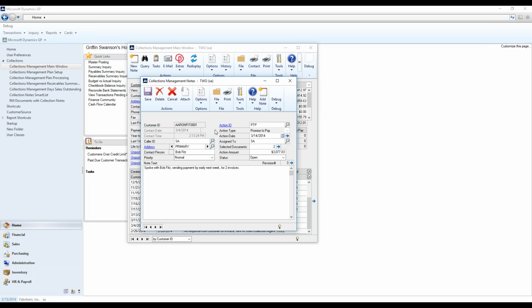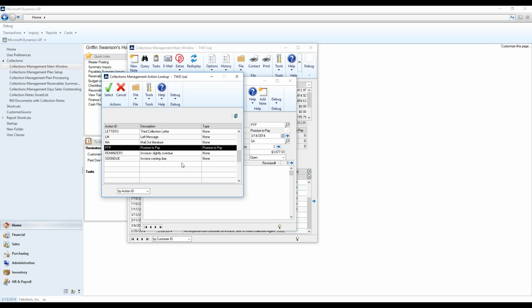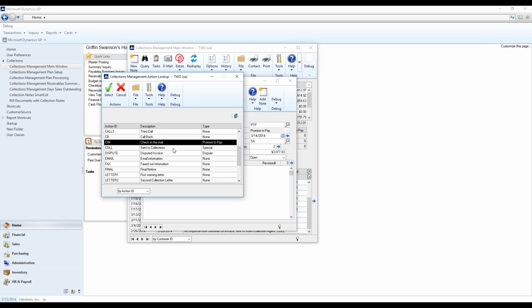So this action ID field tracks any follow-up actions that have occurred or that need to occur. So these are all the different actions I have set up in my demo environment here today, but these are all configurable, so you'll be able to set up whatever actions make sense for your practice or even your specific collecting activities. Now most of these are straightforward. You've got checks in the mail here, sent to collections. Maybe there's a certain point in time when an invoice gets old, you need to send them to a collection agency, disputing an invoice, and so on and so forth.